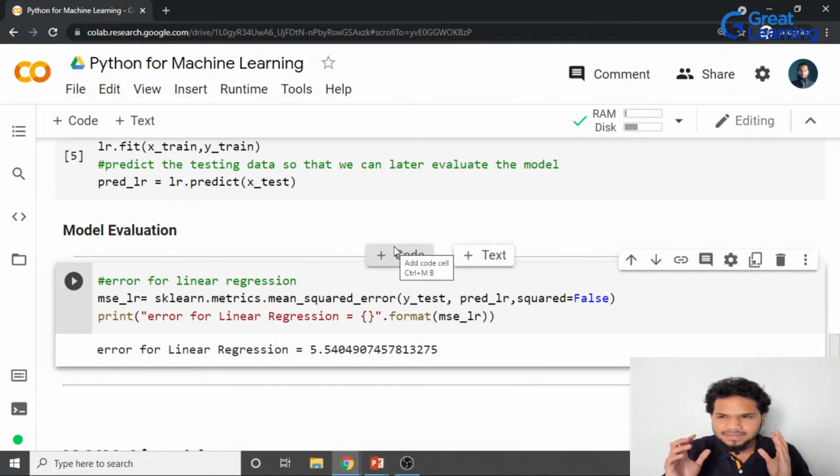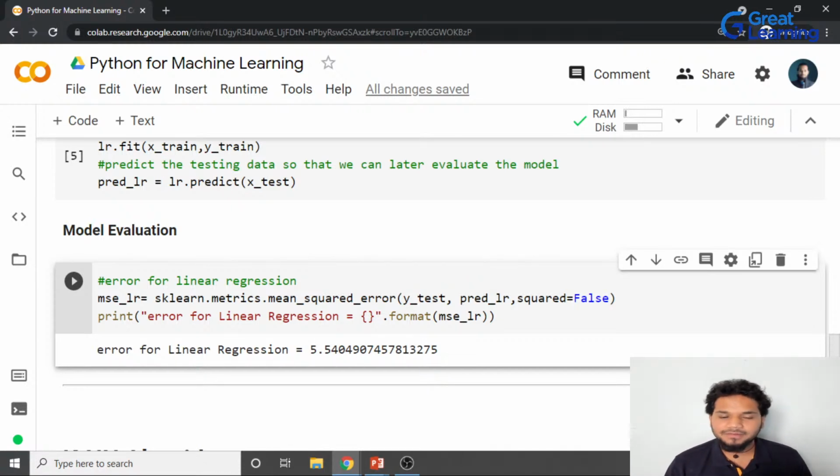Ladies and gentlemen, this is a very simple question I'll ask you. If I tell you, hey, the error rate is this much, do you think it is good to have more error or less error? Of course, less error, right? So the error rate for this algorithm, this particular data, is 5.54. Let us just remember this.